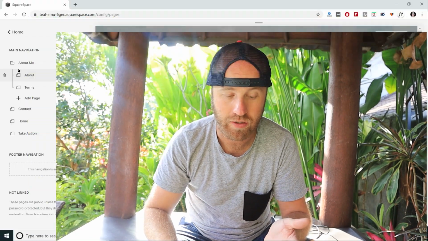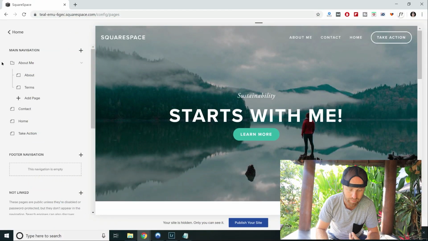So we'll start with the homepage. When you come onto Squarespace, you've got all this main navigation, and one of them will be your homepage.